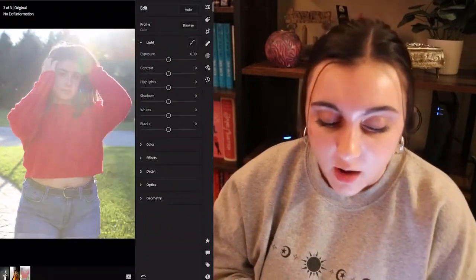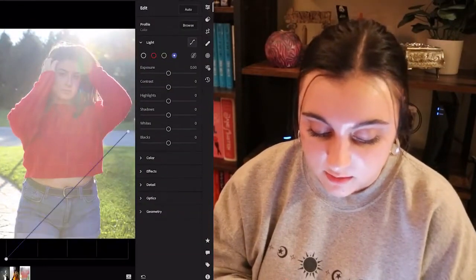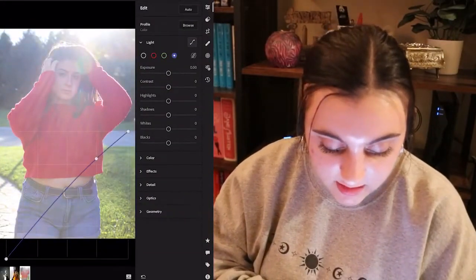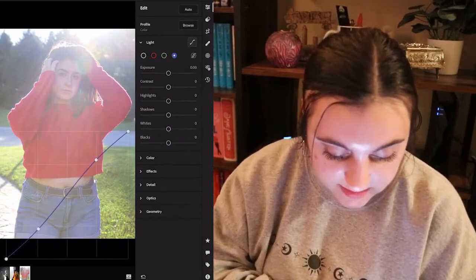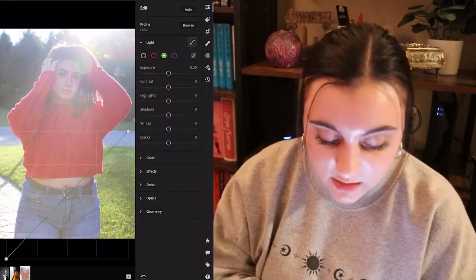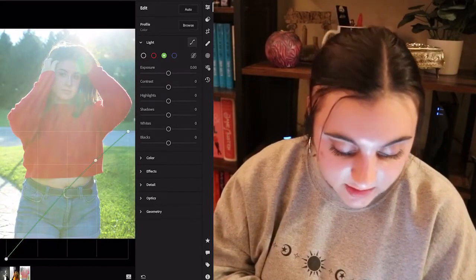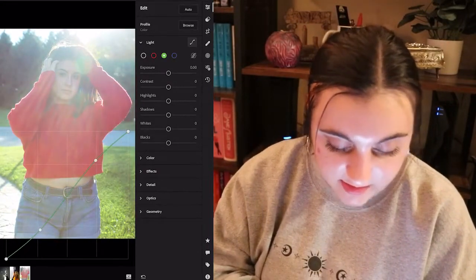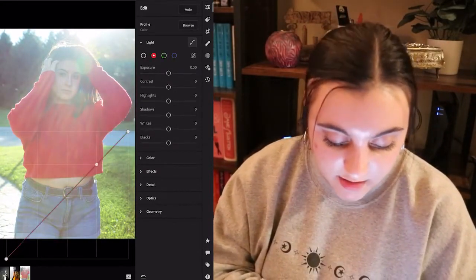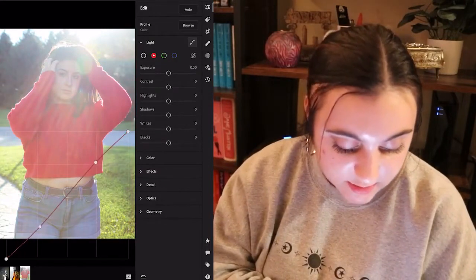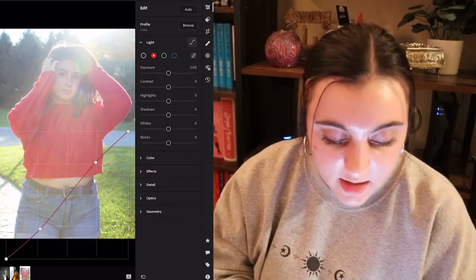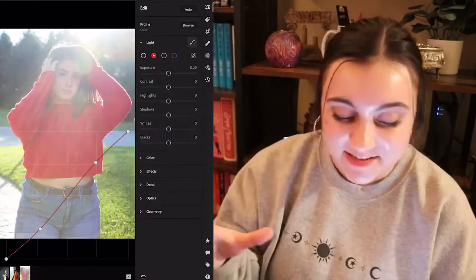So what I always start off by doing is this little S-curve thing here, pretty simple, nothing too intense, just a little slight S with each of the different colors. And this is just going to help bring out the colors a bit more and really increase the contrast and make it stand out. Also, I'll bring it back to the original. You can't really tell, but it's something that I always do.